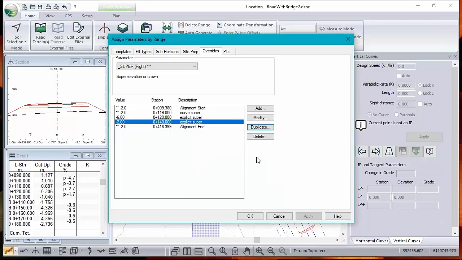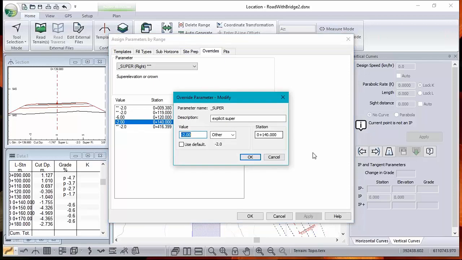One more thing, just in case there's another curve somewhere, I had better go back to the default, because otherwise we're going to get a transition from -2 all the way through to the end of the alignment. That's fine if there's no curves, but it won't work well otherwise. So I'll just duplicate that and put in, it doesn't matter, I could do this anywhere on the bridge, but I'll just put it at 141. That's on the bridge too, and go back to use default.